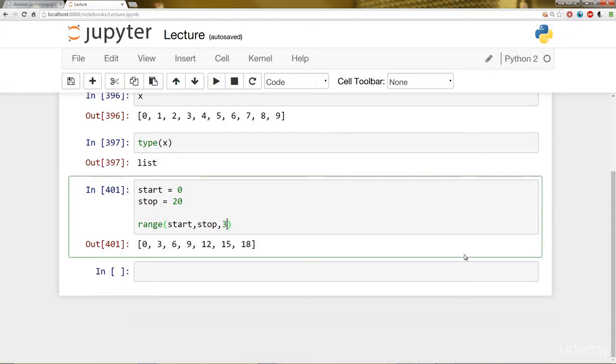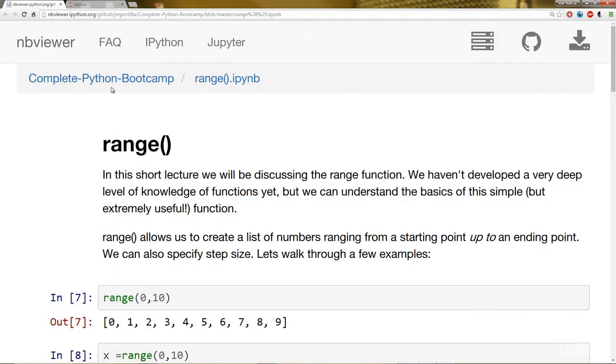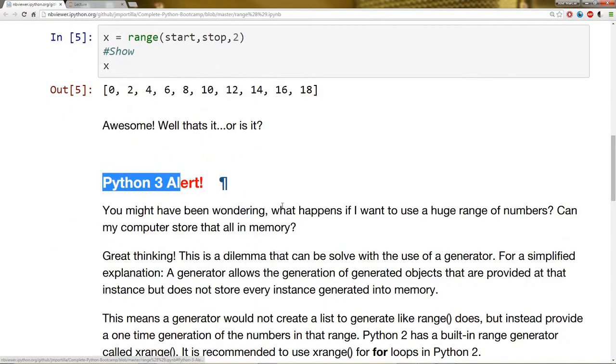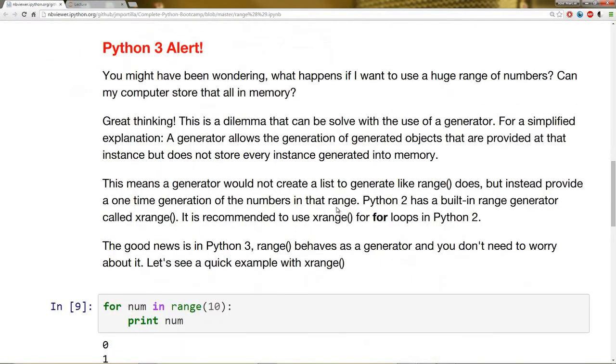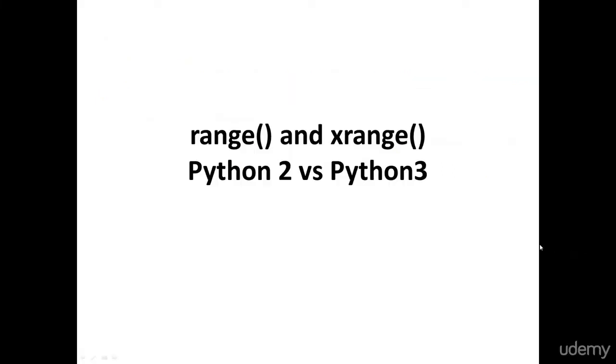We'll have a Python 3 alert, so let's jump back to the Jupyter notebook. This is going to be a bit of a sneak peek at introducing generators. Let's jump to a quick, brief presentation on what is actually going on here. Okay, so we're at the presentation, and we're just going to go over a brief explanation of range and xrange, and Python 2 versus Python 3, and how to deal with these functions.